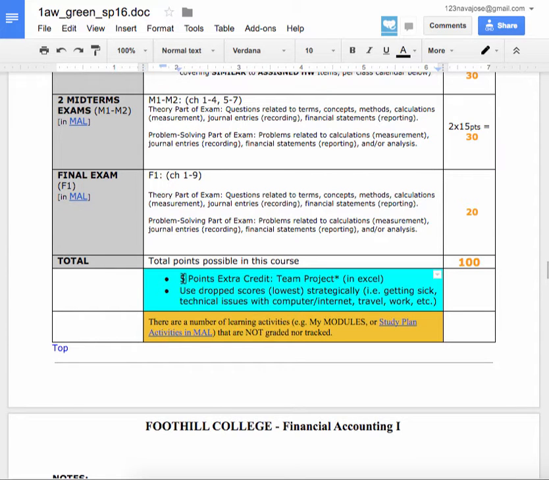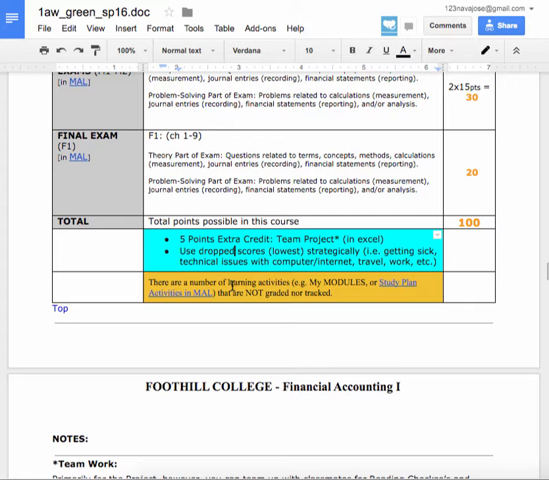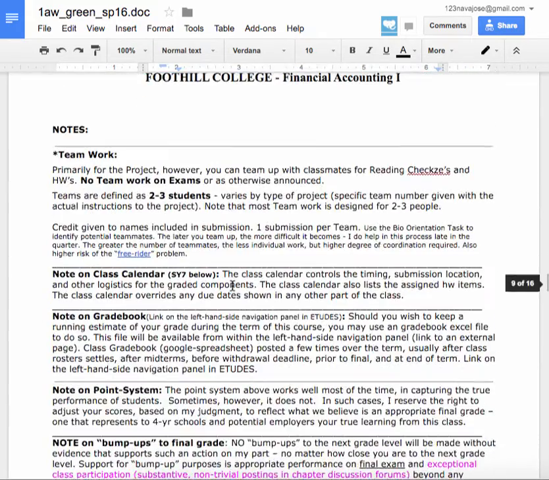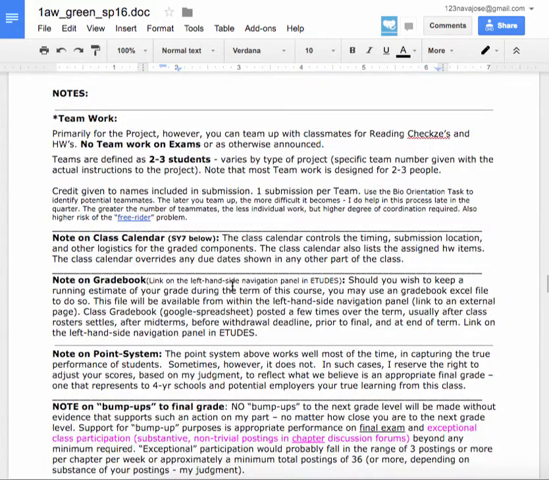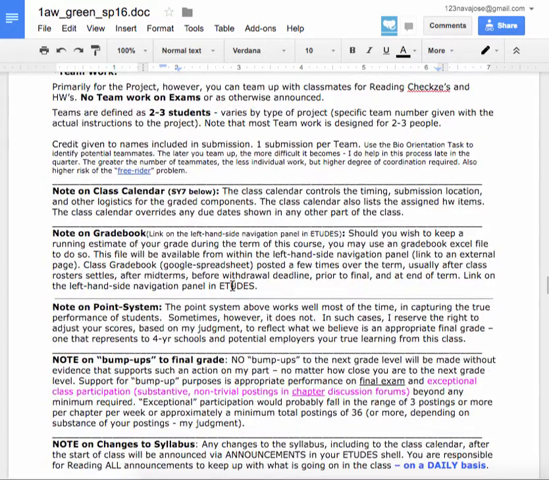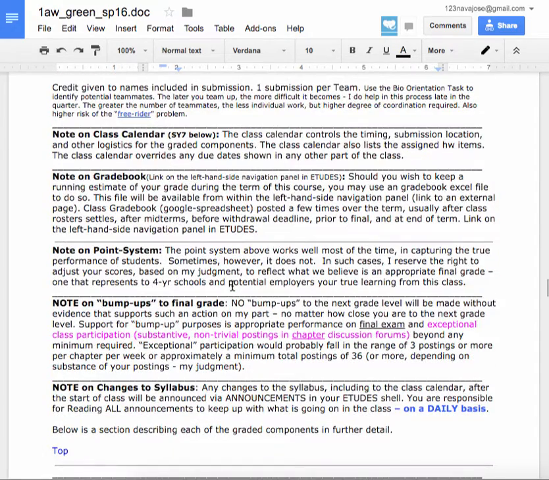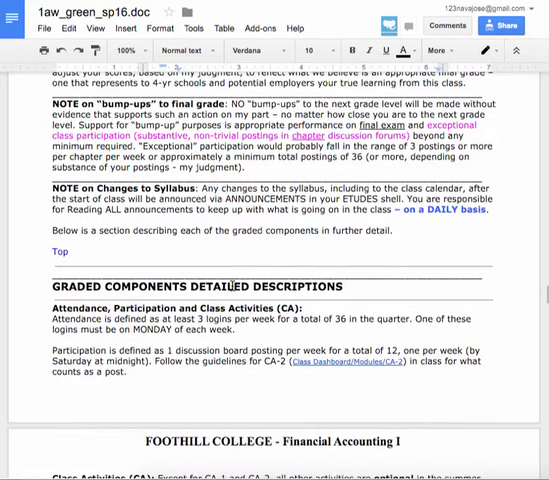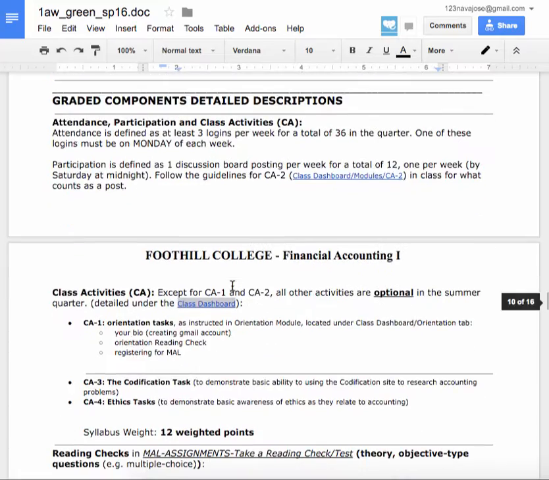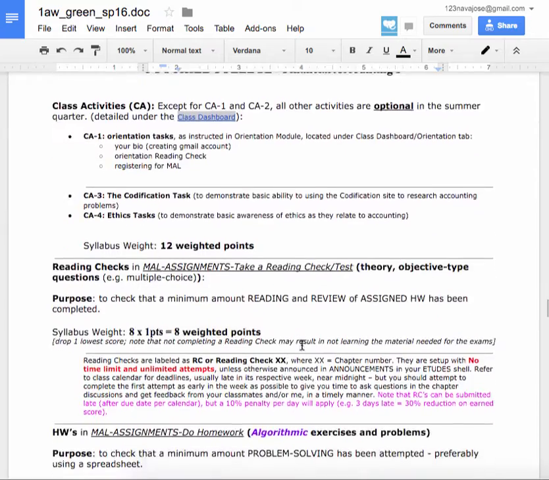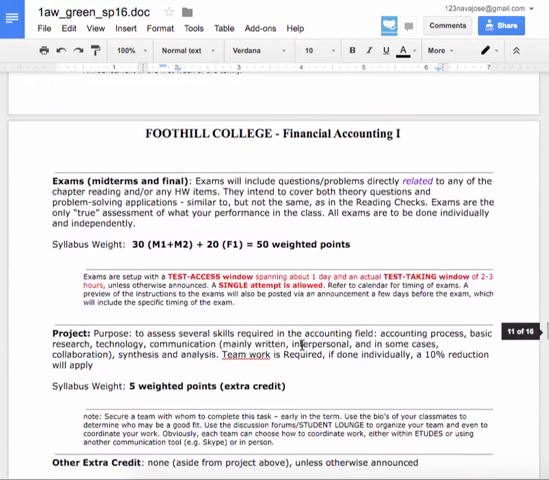There will be a 5% extra credit team project, and that's detailed below, and also later in the quarter I will give you more info on this. Here are some notes regarding what is teamwork, notes on the class calendar, the grade book, point system, and so on. Make sure you read all the notes. They are quite important. Here's what I told you about in terms of the detailed descriptions of the graded components. You can go and do that on your own.